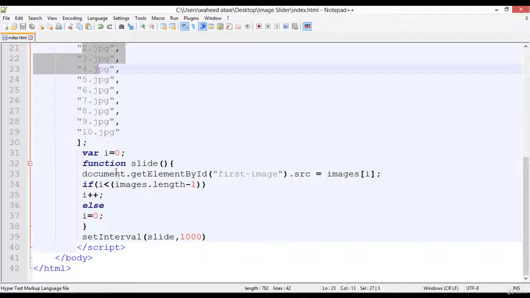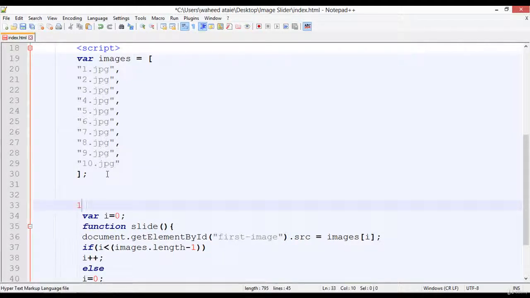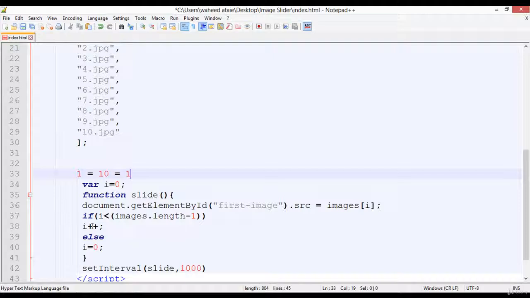If i is less than images length, so images length is 10, the slide will start counting from 1 and it will end at the 10th. So the length of this array of images is 10, images dot length, then minus 1. I'm just going to explain this for you. For example, here 1 is equal to 10, it means it will work from 1, 2, 3 till 10. Then after 10, then again 1. Like this, we have set i plus plus here. If i has reached 10, in else we have set i equal to 0. Again, it will start sliding from 0.